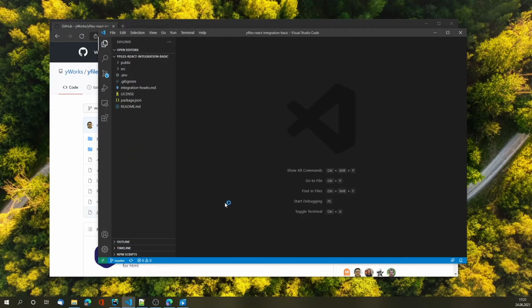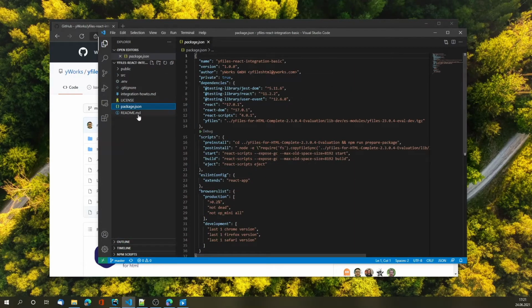already downloaded yFiles for HTML and unpacked it, you won't have to make those changes in the package.json, because the package.json does contain some hard-coded references to the local version of the yFiles HTML package. So in my case, I will have to adjust these paths. If you don't do this properly, you will probably get an error message. So make sure that these paths are correct. In my case, I will have to make these changes.